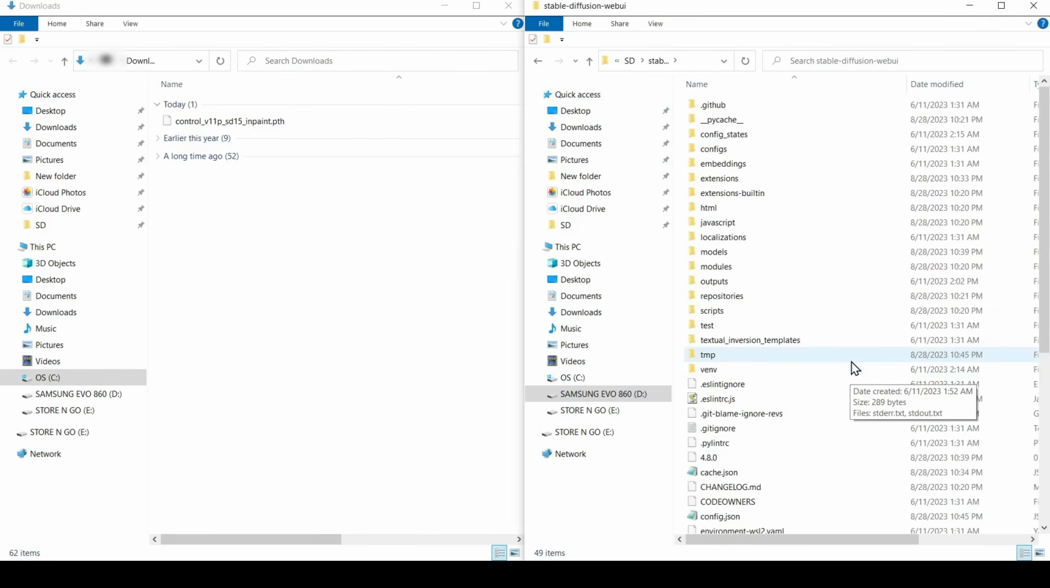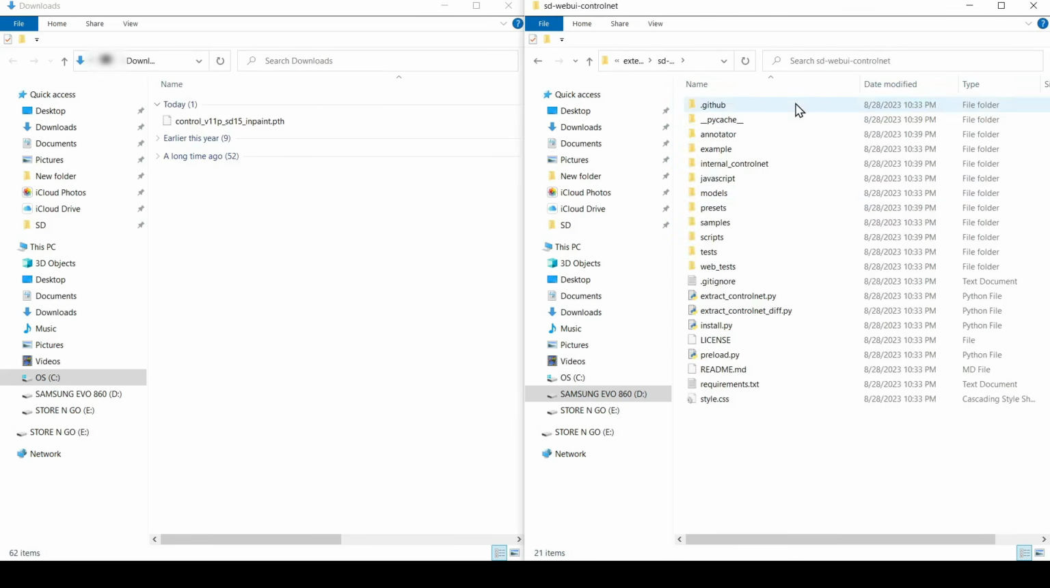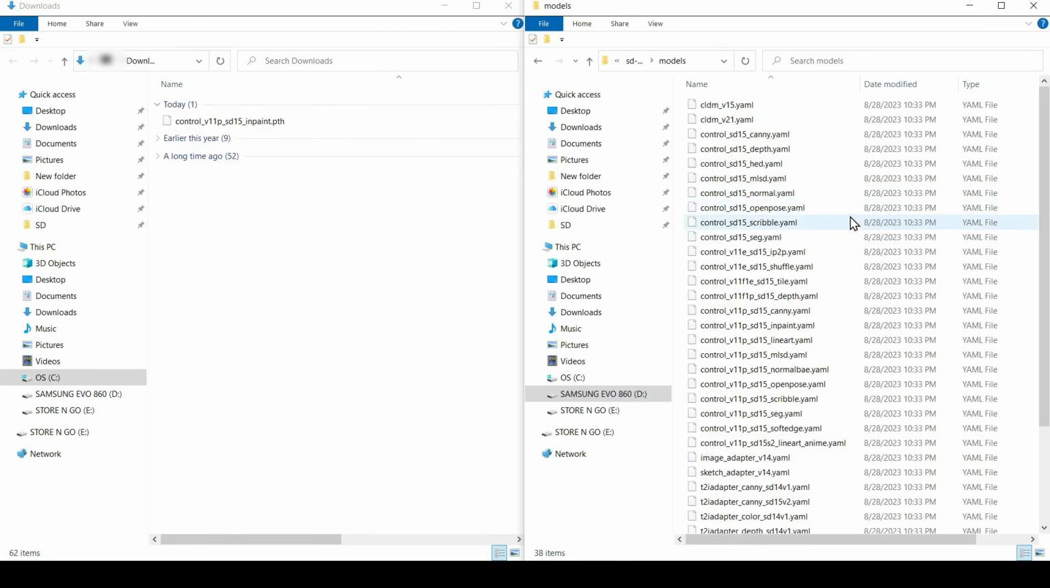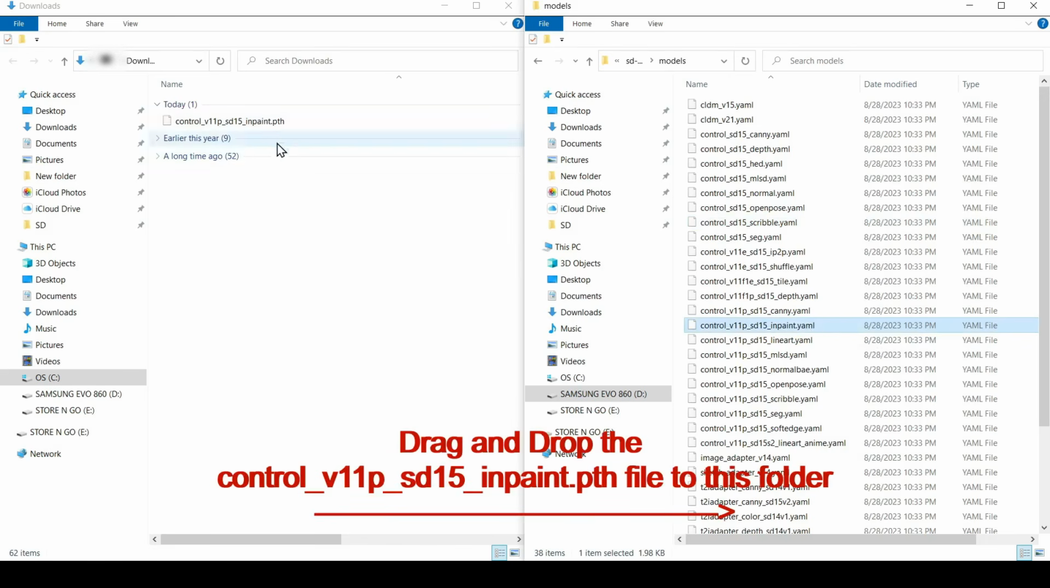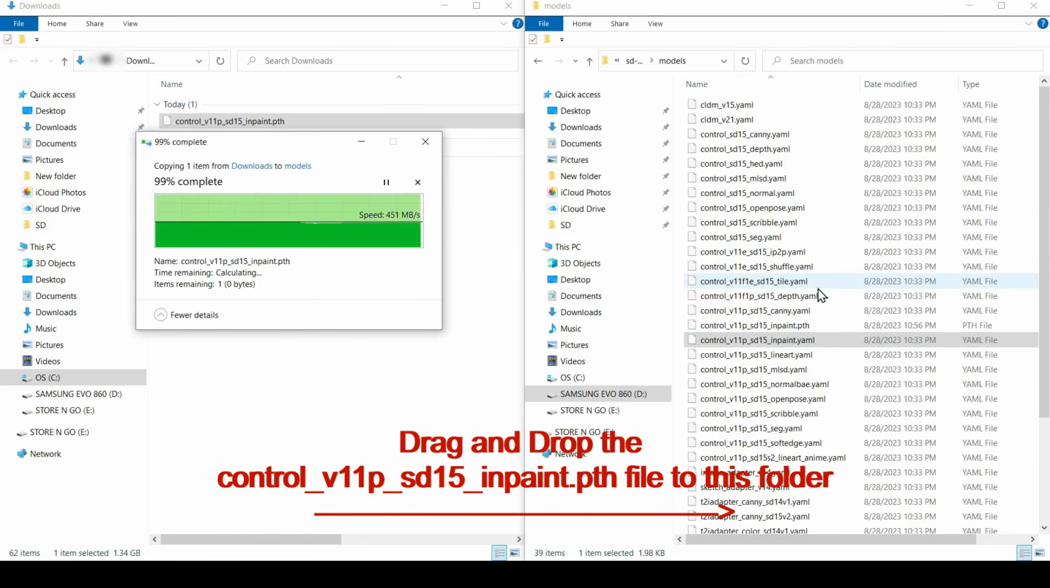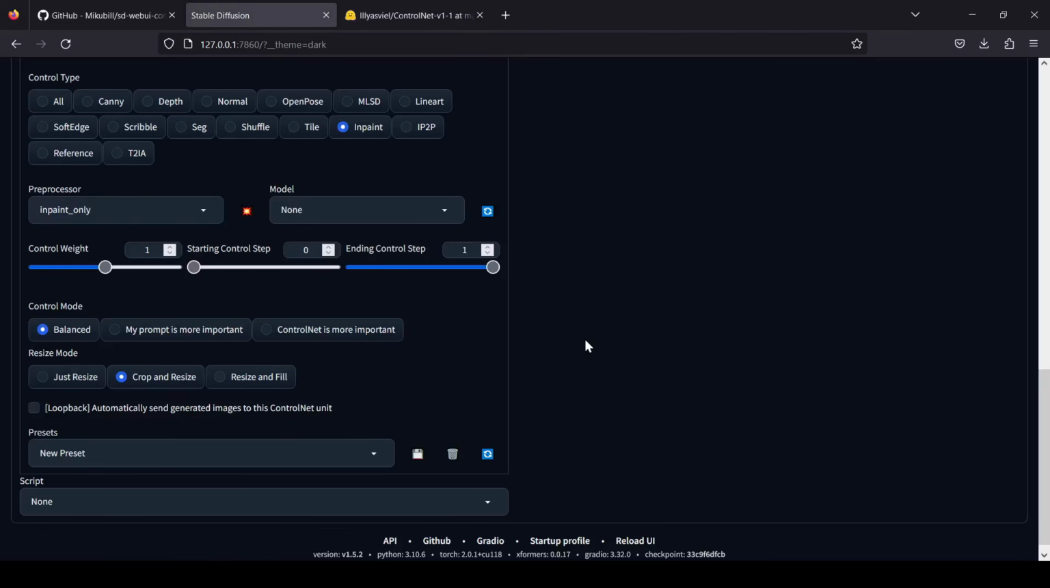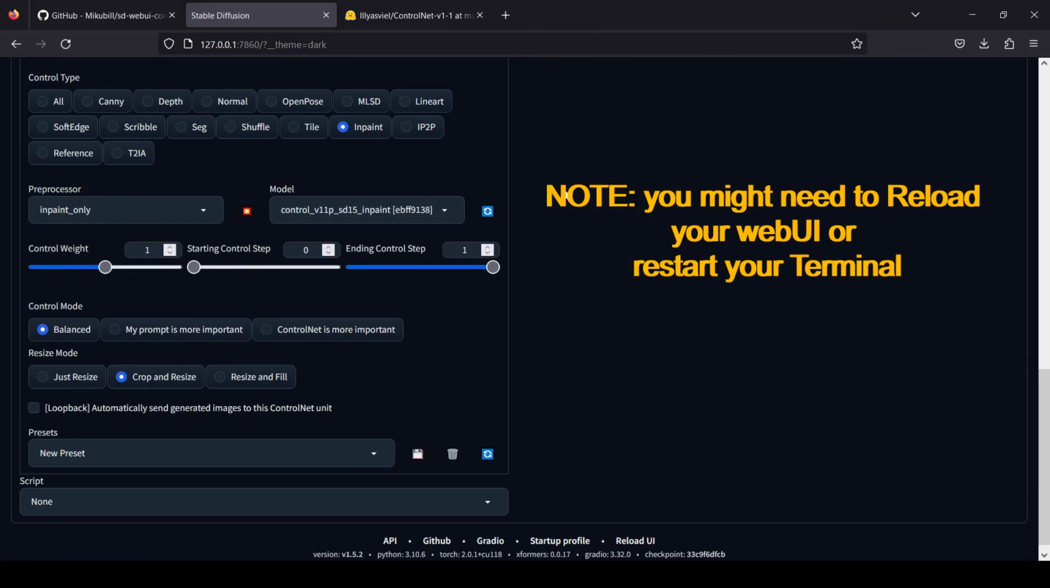When the download is complete, go to your Automatic 1111 folder. Find the extensions subfolder, then SD Web UI Control Net, then finally the Models folder. As we can see, there are already corresponding .yaml files in this folder, so we didn't need to download them. Copy your Control Net Inpaint .pth file into this folder. When you go back to your web UI, you may not initially see the Inpaint model, but if you click on the blue refresh button, you should be able to see it and select it. Now it is ready for use.